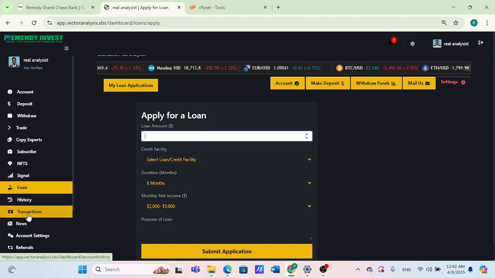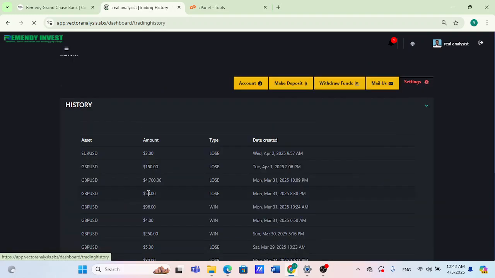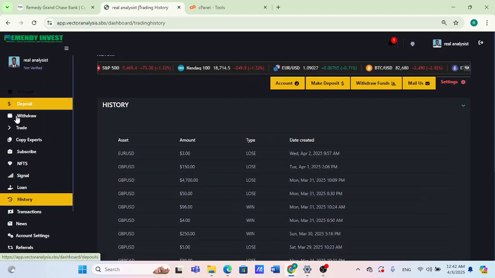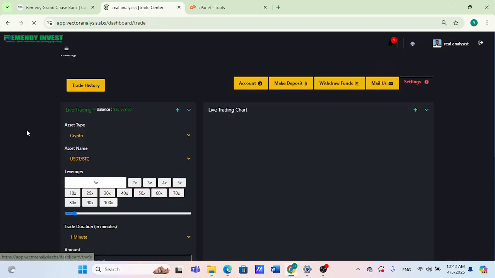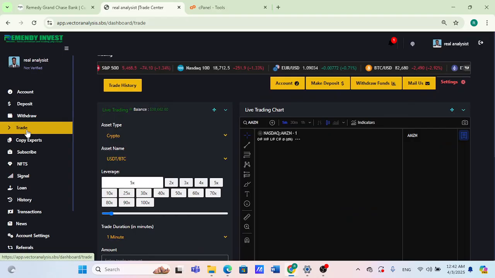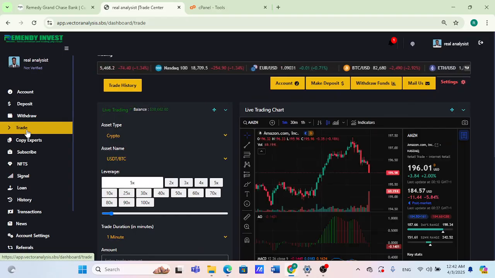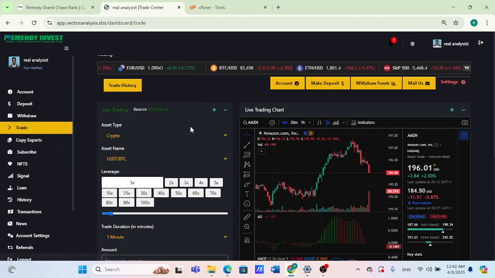There's loan management, transaction history, and a whole lot of things. All right, so this is a very robust Bitcoin investment website script, trading script. You can use it for trading Forex. You can use it for stock trading, signal subscription and providing, and a lot of things you can do with it.